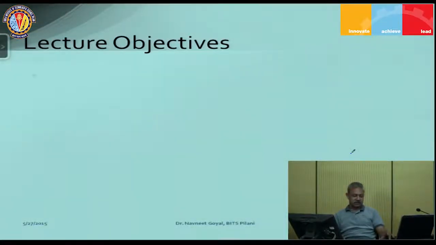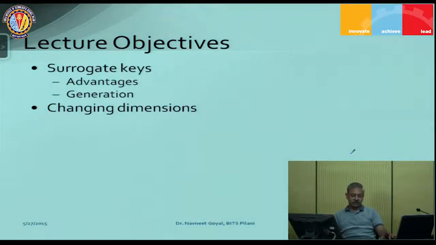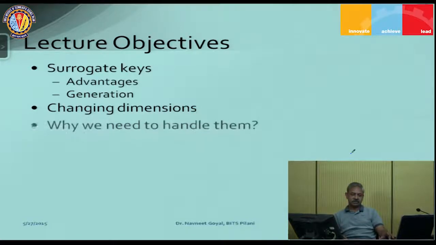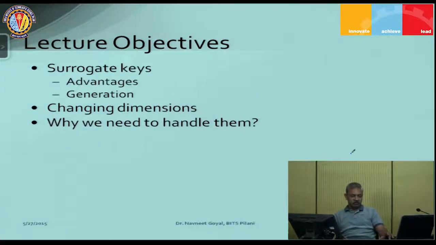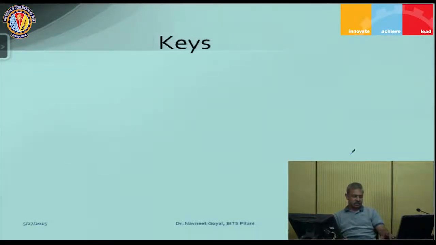Lecture objectives include surrogate keys, their advantages, and how we generate these surrogate keys. And as I told you when we were discussing the ETL module, we talked about surrogate key generation and the surrogate key pipeline. All those you can relate to this lecture. Then we talk about changing dimensions, and we'll look at why we need to handle them and the role of surrogate keys in handling changing dimensions. So these are the things that I'm going to discuss. All these slides are visible to you.